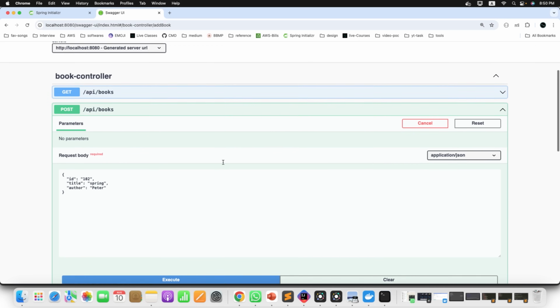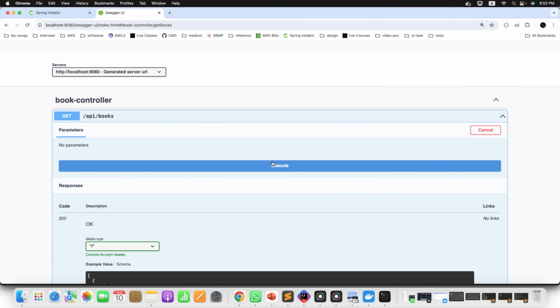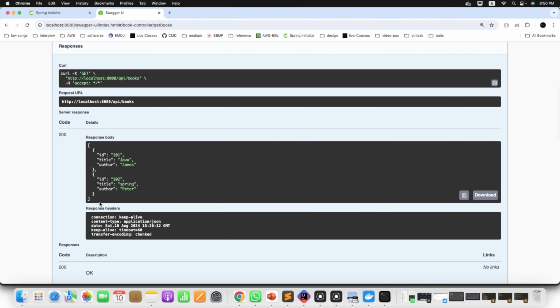So we have added two objects. Now let's fetch those two objects. Do the get call. We are getting these two results. Now when I access the book service, I am already adding the log to the file, right?